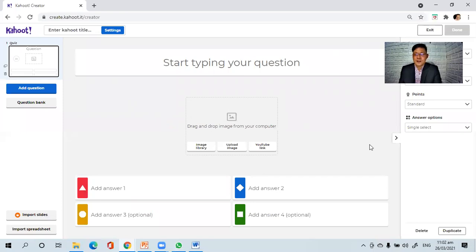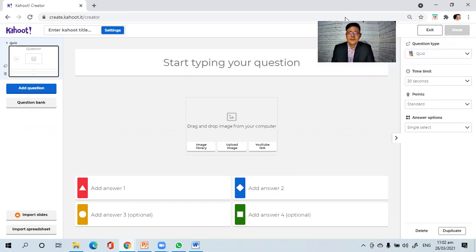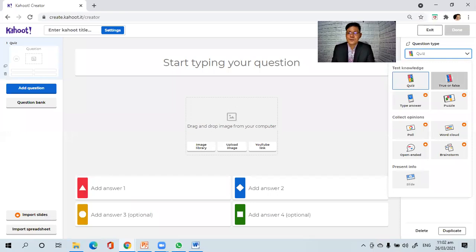So this is now the environment wherein you can put the questions for your interactive game. In the right side of this application, you will find here question type. We have here quiz, true or false, type answer, puzzles, and so on. For this basic or free account for Kahoot, there are only two available question types, quiz and true or false. So we will use quiz.